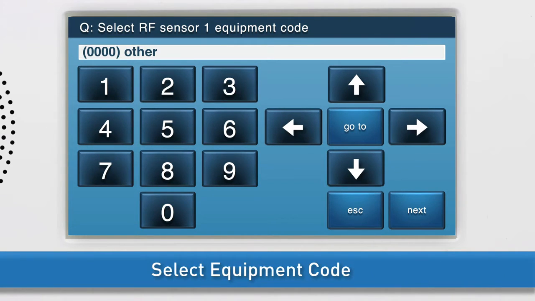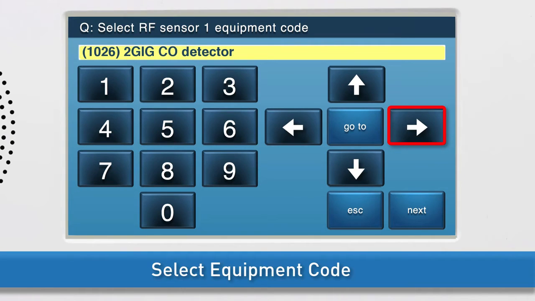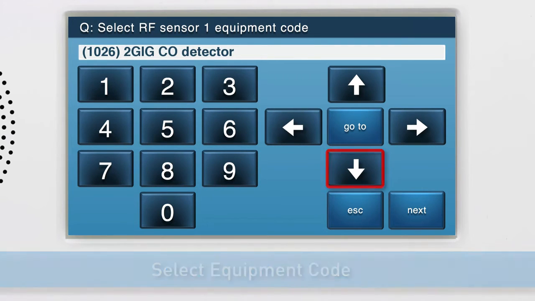Select the equipment code. Press the right arrow until 2 gig CO detector displays in the answer box. You can also type 1, 0, 2, and 6 to select this option. Press the down arrow to go to the next sub-question.